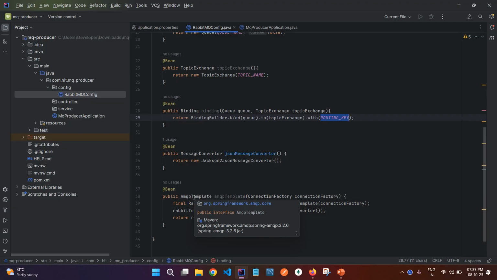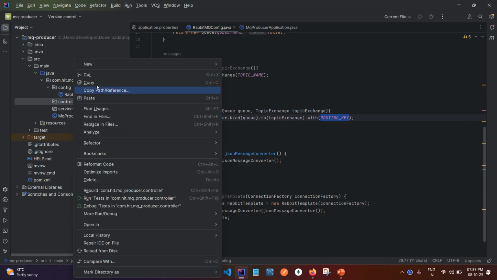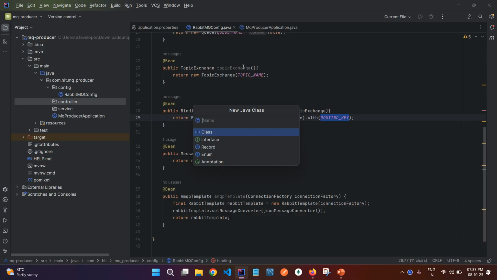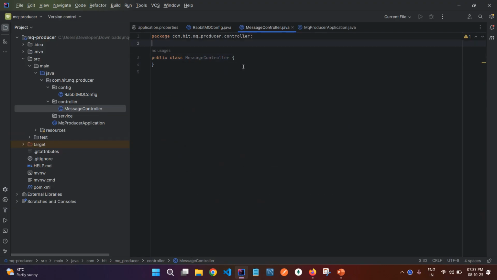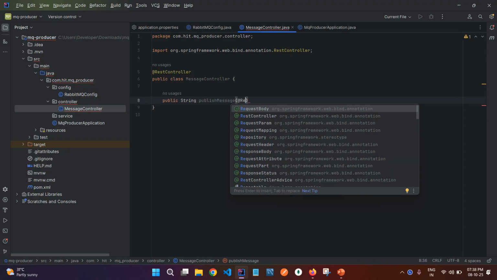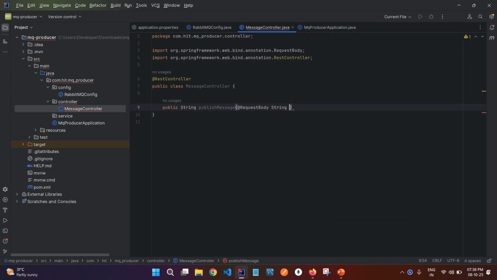Once you do that, try to create a new class in the controller, let's say message controller. I'm going to use it as a REST controller, and public String publish message, and in the request body I'm going to get that message, and I'm going to return that.